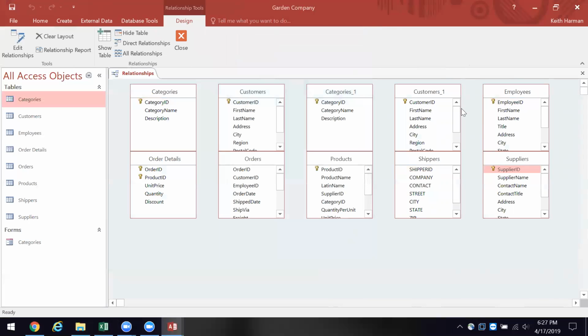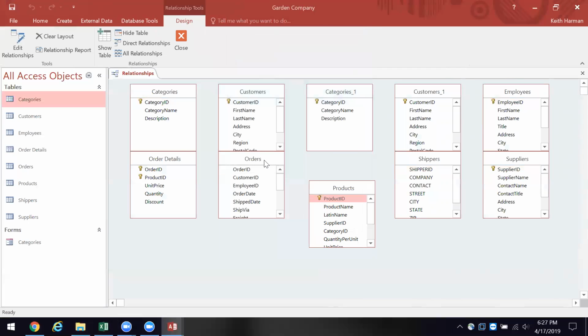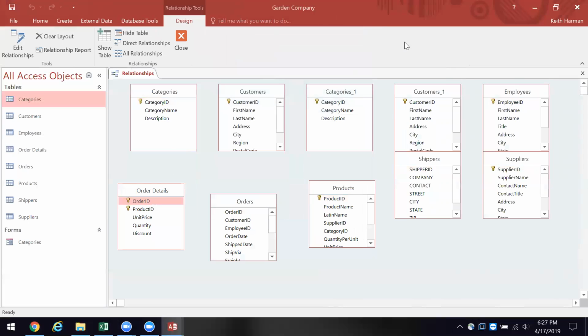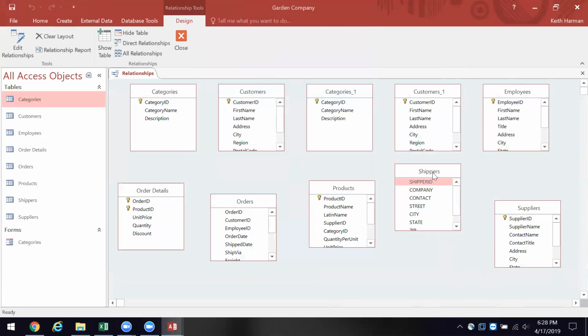Now, let's get them separated out a little bit here. We've got these different types of forms, okay? Now, I've got categories, customers, employees, order details, and orders. And I've got this thing over here called category 1. Let's get rid of it. So we'll just hide the table. Customers 1, we'll hide the table.